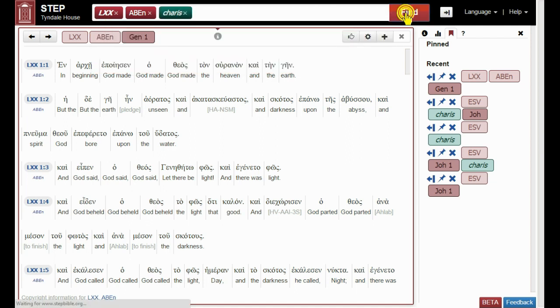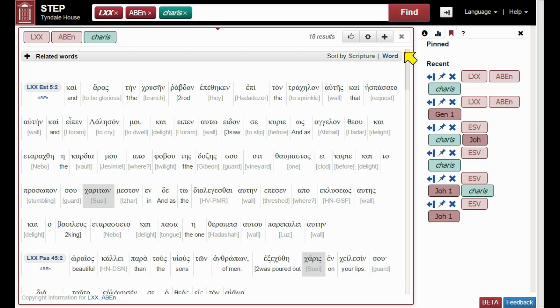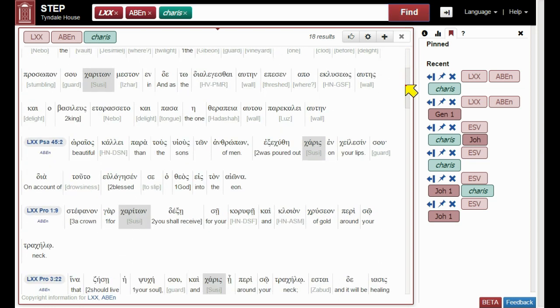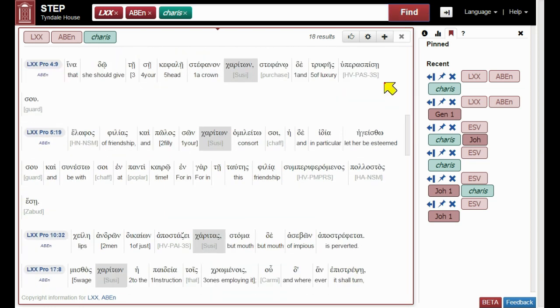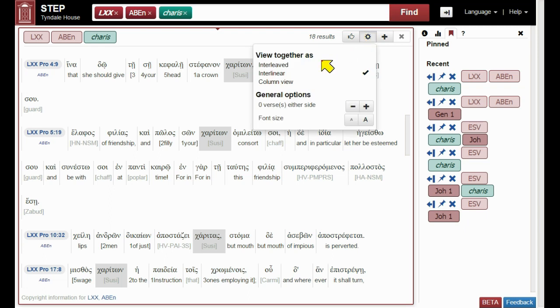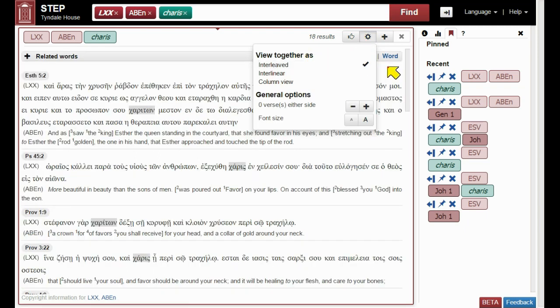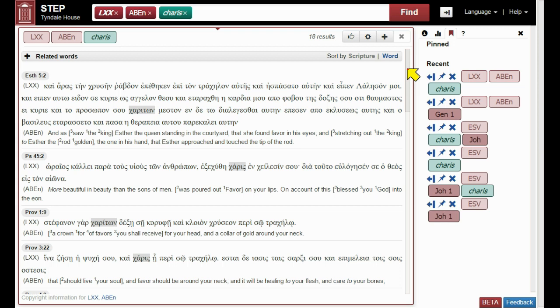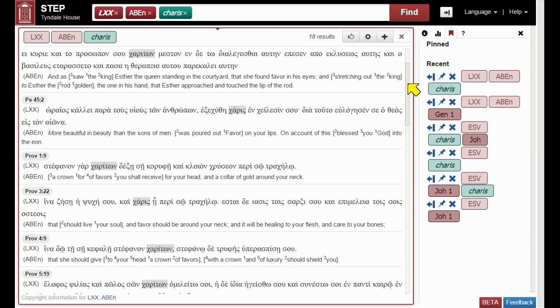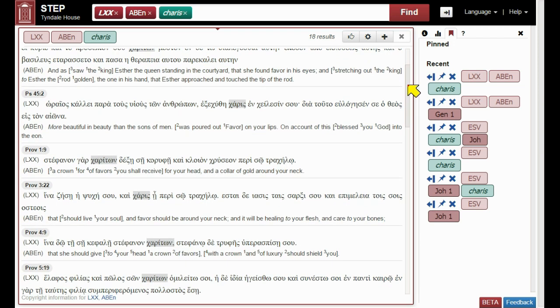Now we see all the places it occurs in the Old Testament, not as many as you'd think. For this, the interlinear isn't so useful. Let's switch to interleaved. In this very literal translation, Charis is translated as favour, so let's help ourselves find the word by using the browser find. So click on Ctrl F, and the browser find box opens. And type in the start of favour, and it's highlighted. I'm using Chrome here, but most browsers have this function.